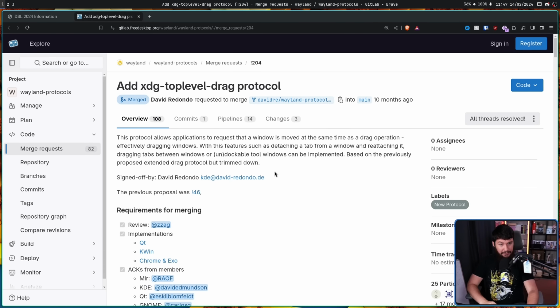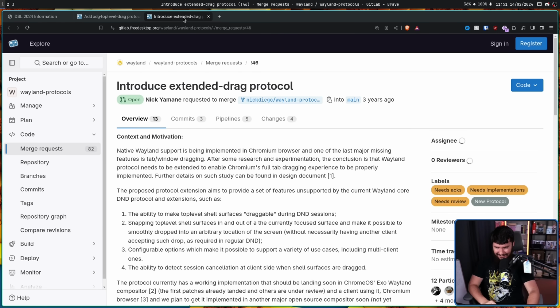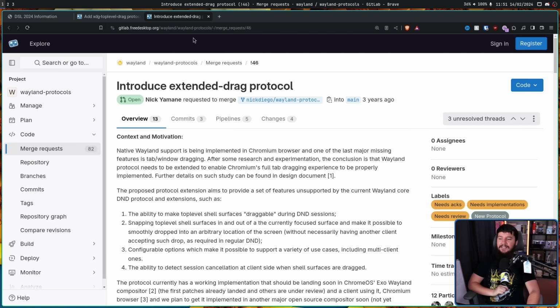And the Wayland devs think so too, and that's why this is actually being fixed. Add XDG toplevel drag protocol. Now, as is often the case in Wayland land, usually the first protocol isn't the protocol that gets merged. And in this case, it's absolutely no different. Three years ago: introduce extended drag protocol.